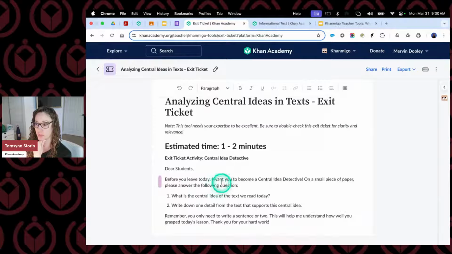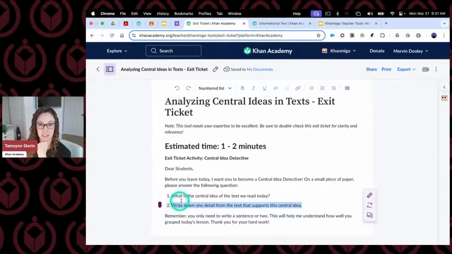Here it gives you: become a detective. On a small piece of paper, please answer the following question. What is the central idea of the text we've read today? Write down one detail from the text that supports it. If you don't like these questions, you can always highlight it and say, try something different, and Khanmigo will rewrite something else for you.